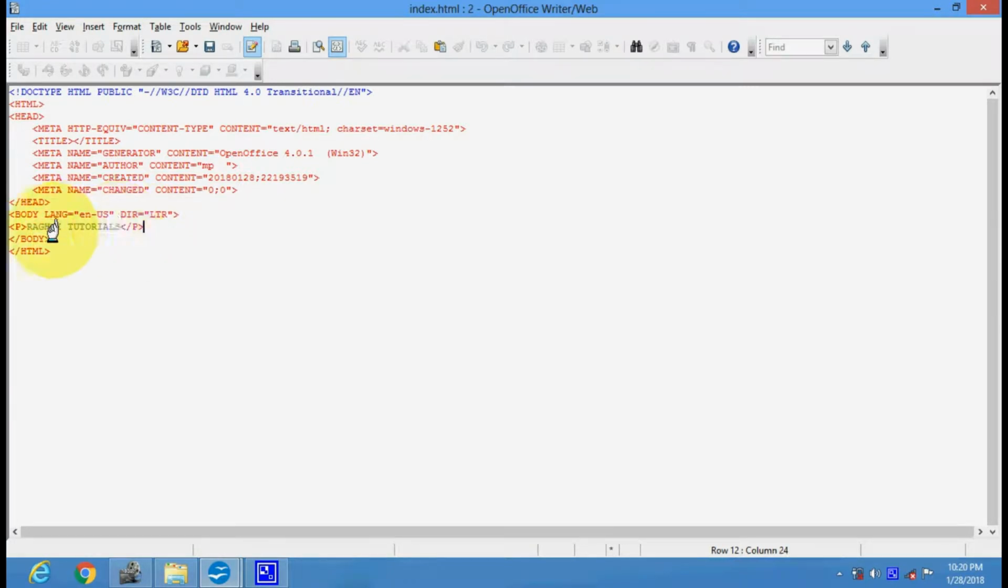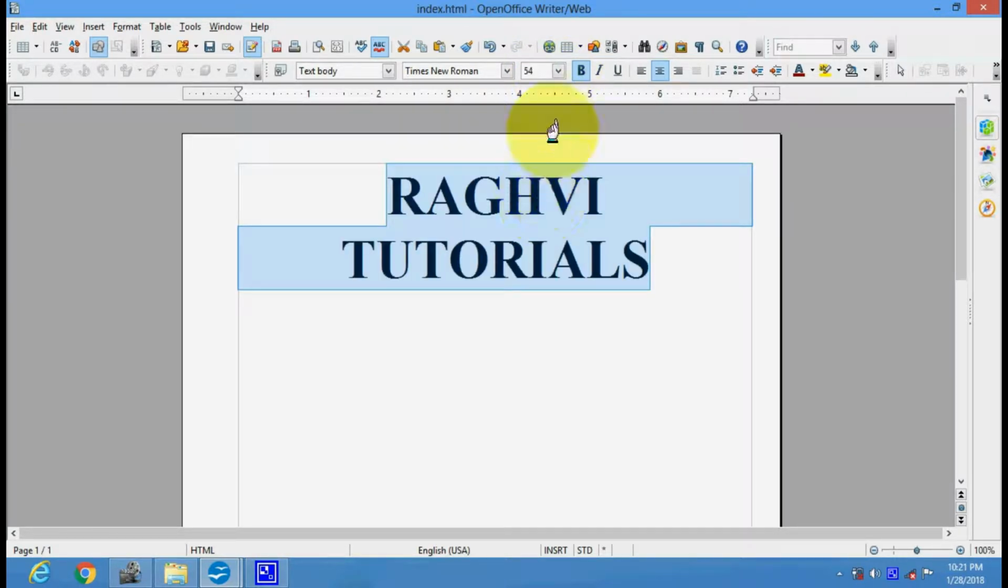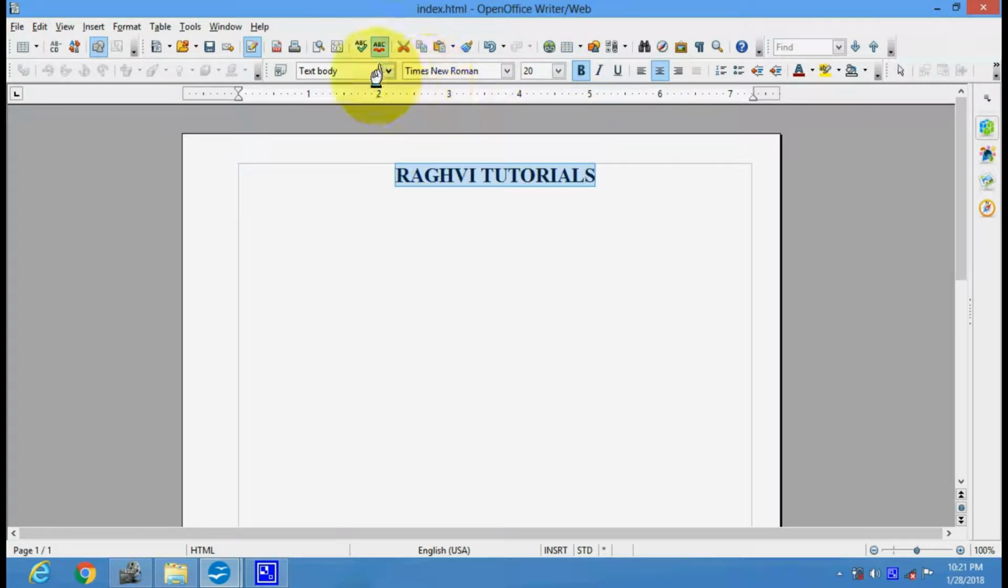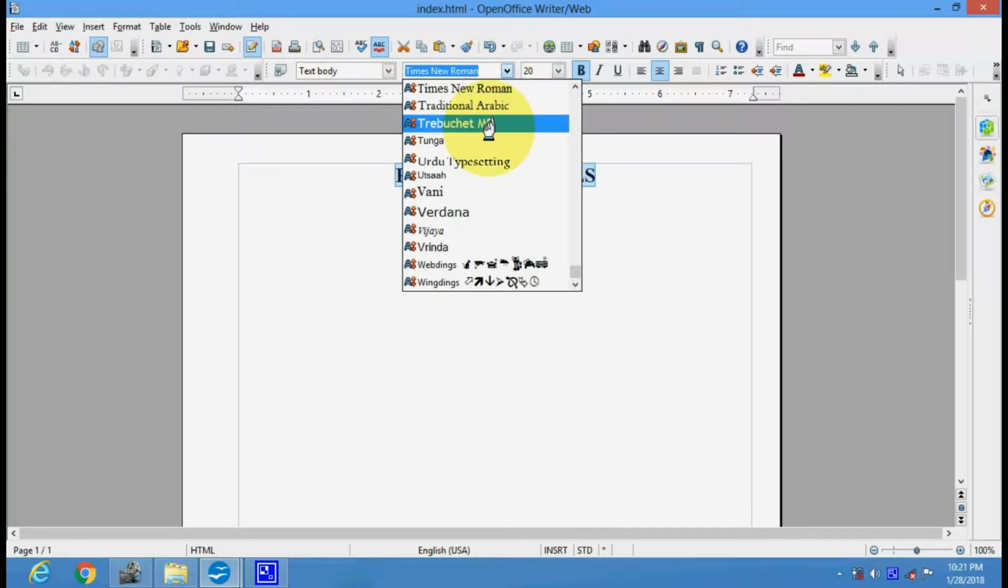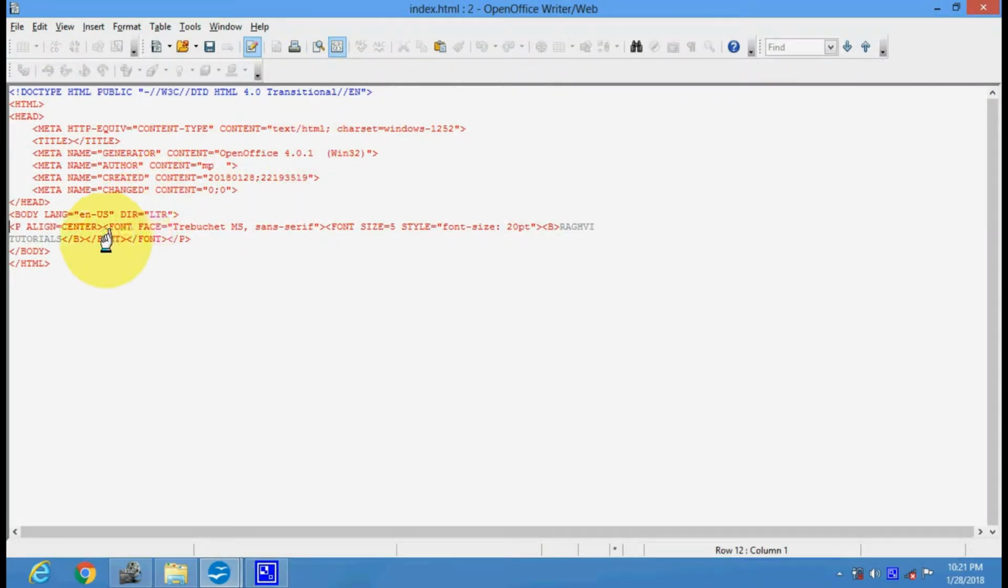This is your tag, paragraph text. Now again you go to HTML source. Here if you make it bold, bring it to the center, change the size of the font to 54 or 20, and change the font also, then in the HTML coding the font face, font size, and font style for Ragvi tutorials are automatically updated.